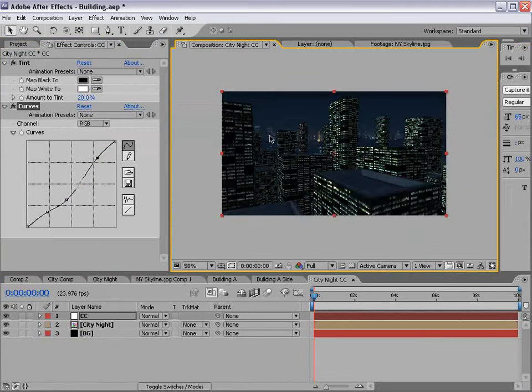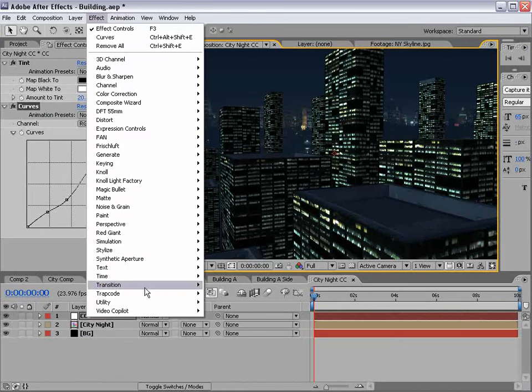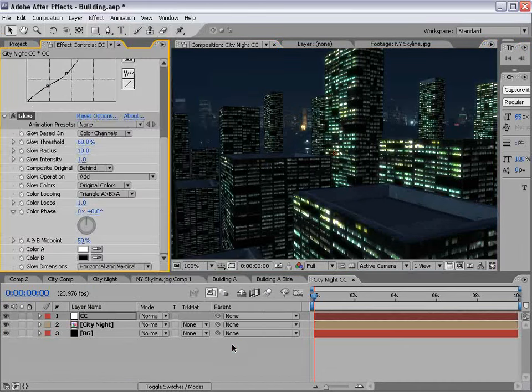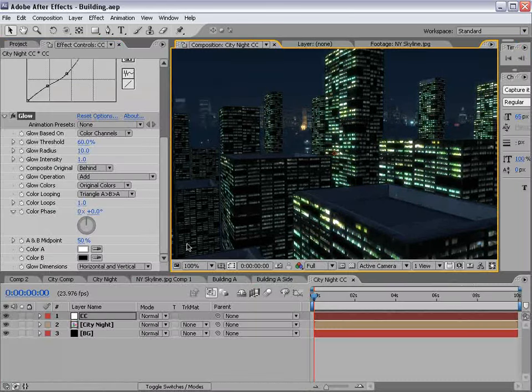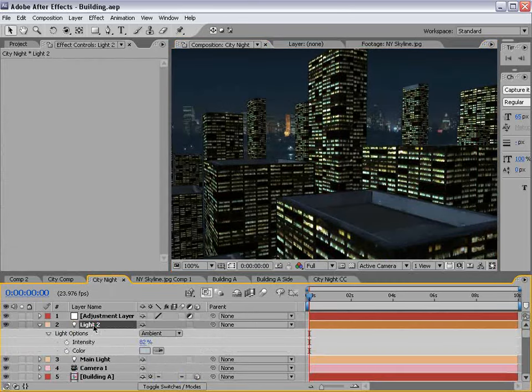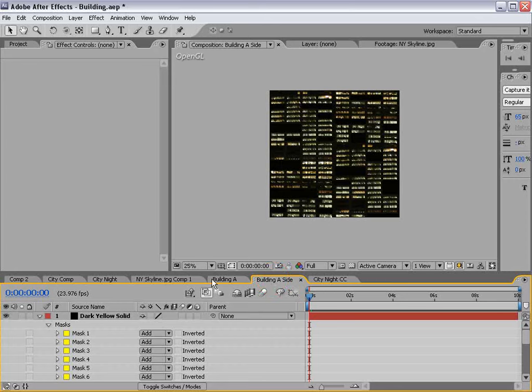And then we can add a glow to our buildings. We can do Effect, Stylize, Glow, and that'll just give it a little bit of a glow on the windows. Now, it seems that the windows here in the background aren't being lit up as much as they should be. So we can double check to make sure our ambient light is set to 100%. And we can probably add some stars also.